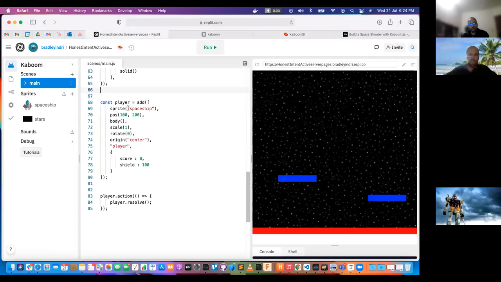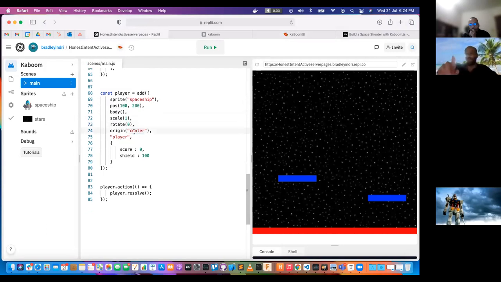So we give it that spaceship. We say draw the player with a spaceship. We give it a starting position. We give it the body component so that it reacts to gravity. We're not scaling it up or down. We are adding a rotate component, just so that when we start moving it, we can tilt it and it looks like it wants to go in a particular direction. Then we make the origin of it the center of the sprite instead of the top left corner, so that when we rotate, it rotates around the center of the object as well.